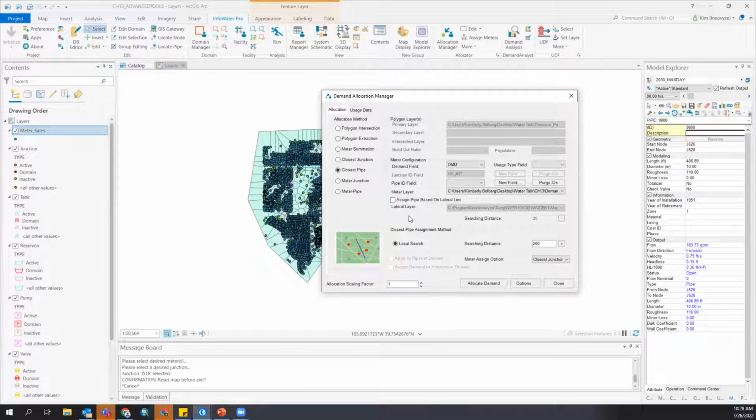You do also have the option to include laterals in your demand allocation. So we have this right here, assign pipe based on lateral line. You can select that if you would like to include your laterals, and then all you would need to do is find your lateral layer. I don't have one that's looking at my pipe layer.